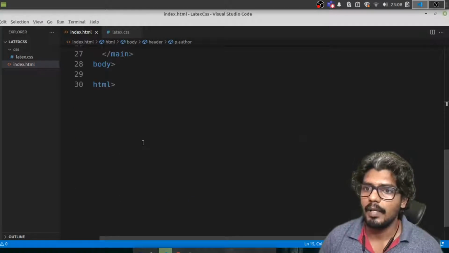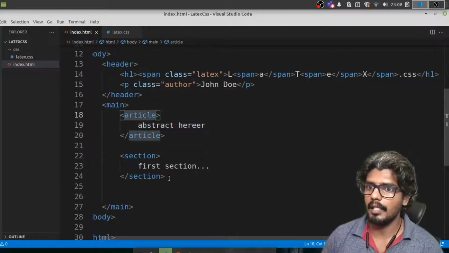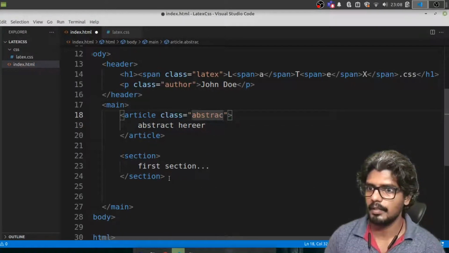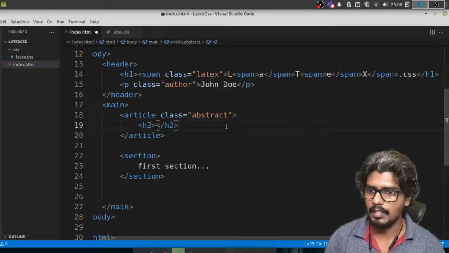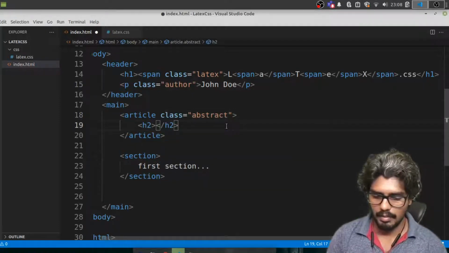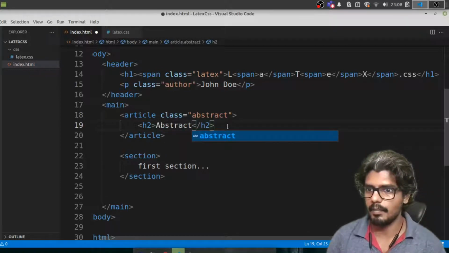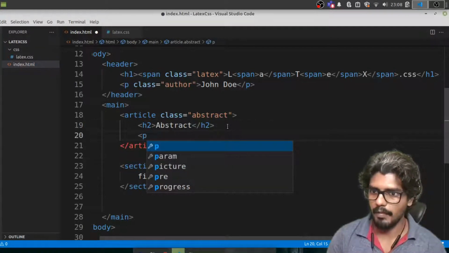Fine. Now, inside the article, let's add the class of abstract here, and then we type the title of the article as an h2 tag. The section titles have been achieved using the h2 tag. That's all it is. So let's say abstract, and let's add some paragraph.